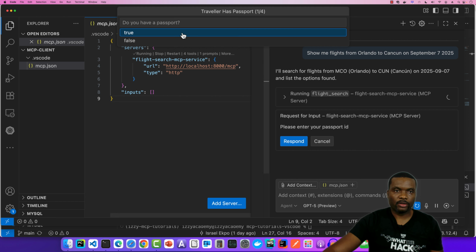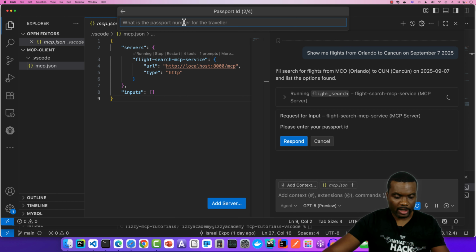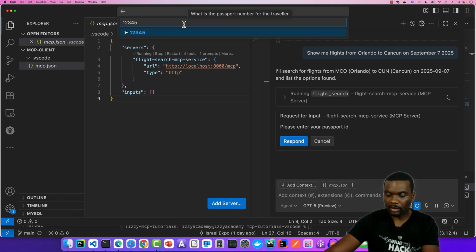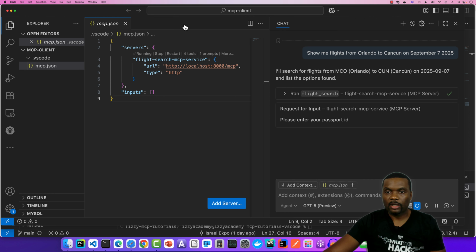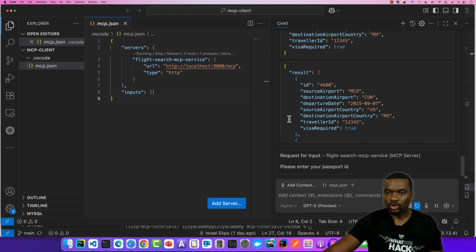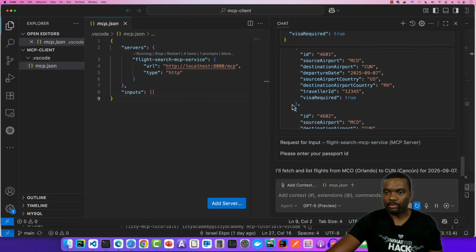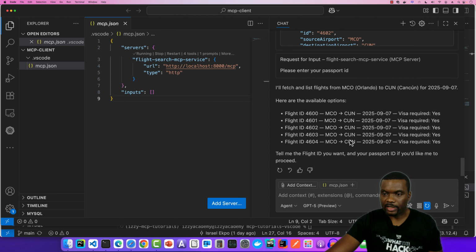Do you have a passport? Yes. My passport ID is 12345 for the American. 3 people are on the flight. 300 kilograms. So the result is back and it's saying that visa required is true.